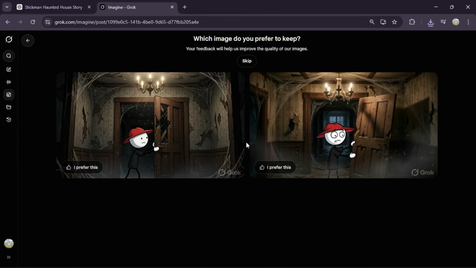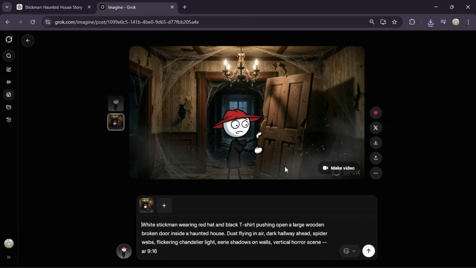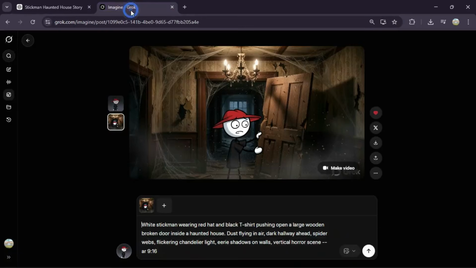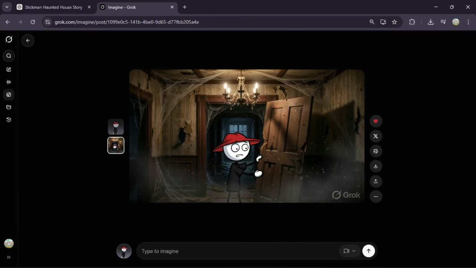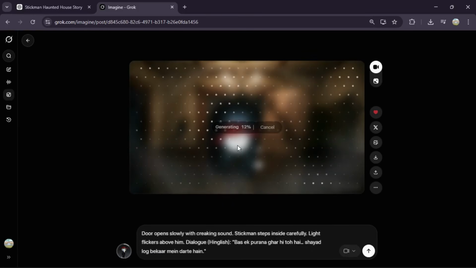You will notice that the images look very realistic and clear. The tool may generate multiple images. Choose the one you like the most. I will select this one. Next, go back to ChatGPT and copy the Scene 2 video prompt. Return to Grok AI and change the result type from image to video. Paste the video prompt and press enter. After a short wait, the video will be generated.